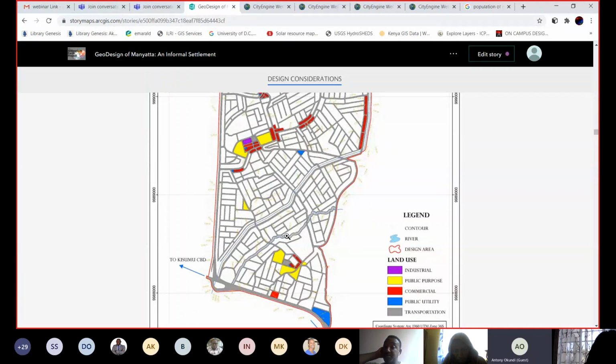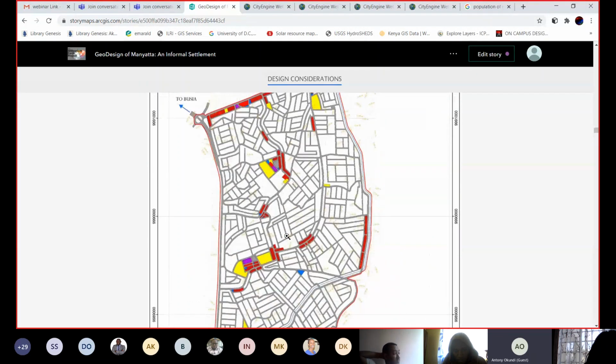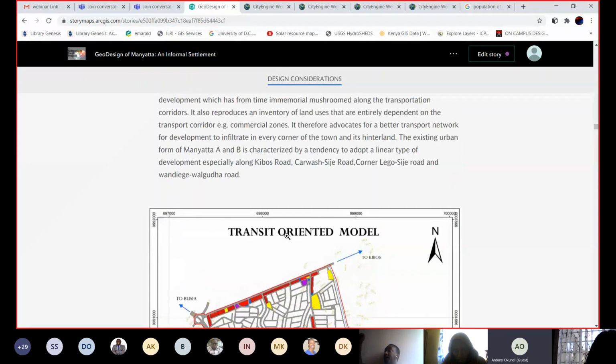So the transport-oriented model focuses on those developments that thrive best when they are located next to the transport corridors.